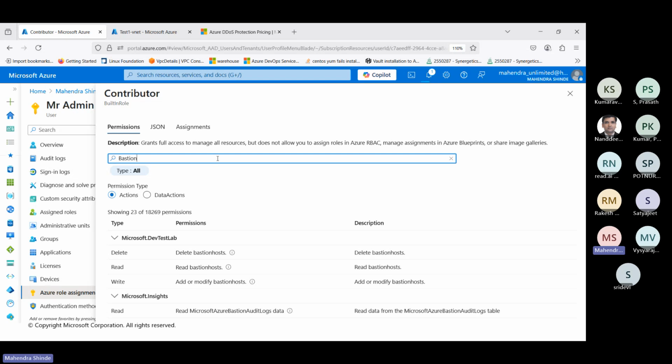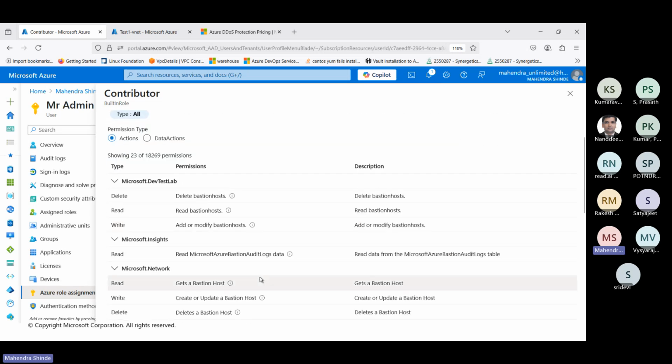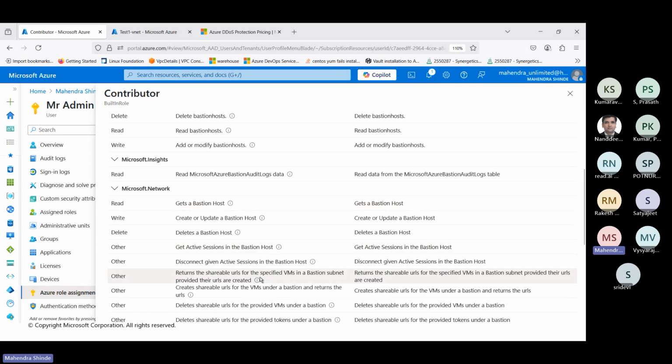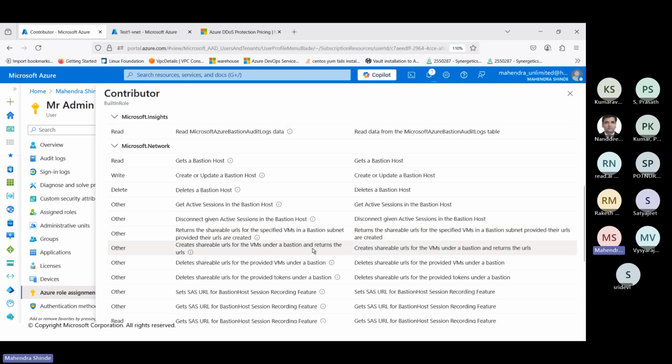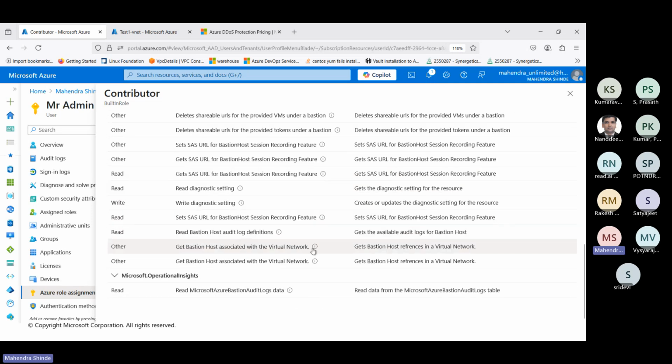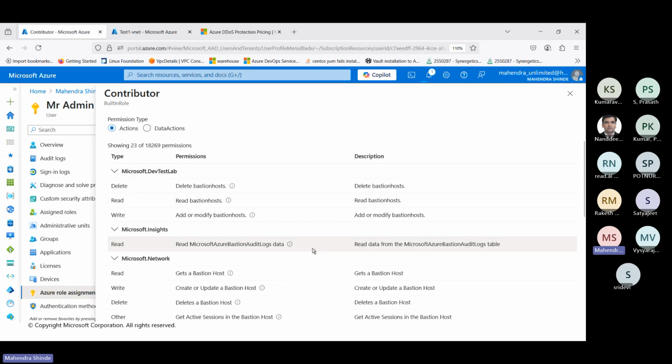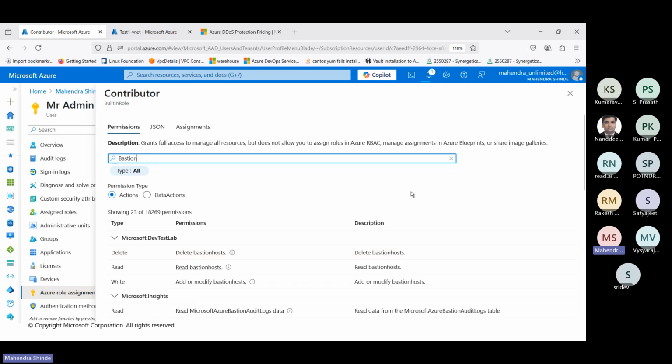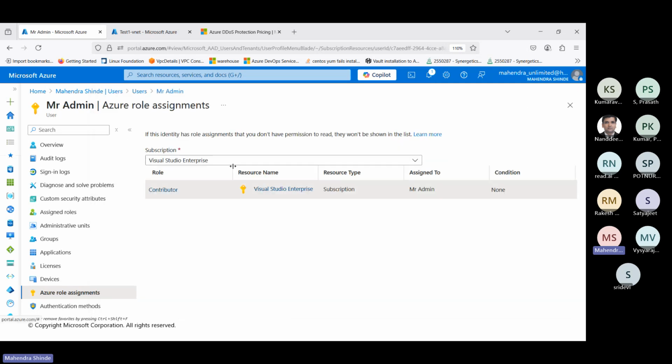Contributors have access to Bastion. Contributors can even deploy new Bastions. You can see it here. So permissions given here, right? Contributors have access to get the Bastion host, update the Bastion host. They can even delete it, right? Get the session, disconnect, connect, everything. So if you are a contributor user, you already have permissions for Azure Bastion. Okay.